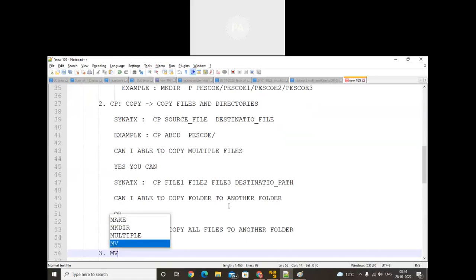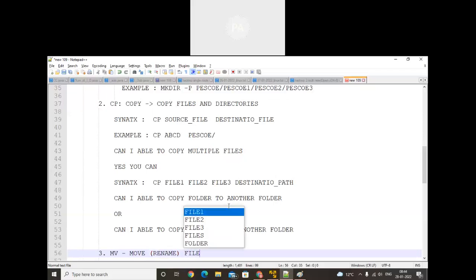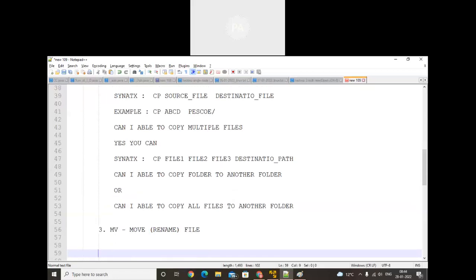MV के अंदर कुछ ज़्यादा नहीं, just MV मतलब क्या होता है? Move. And the definition itself says that move means rename. Rename files. Move command maximum इसलिए use की जाती है कि rename के लिए. So we can rename files also and we can rename directory also.